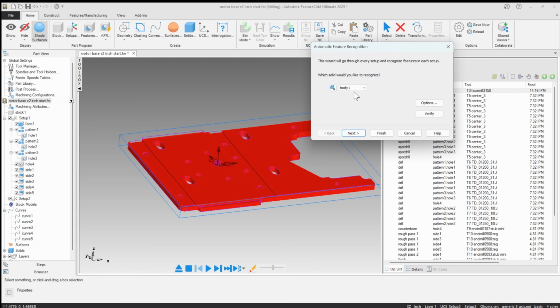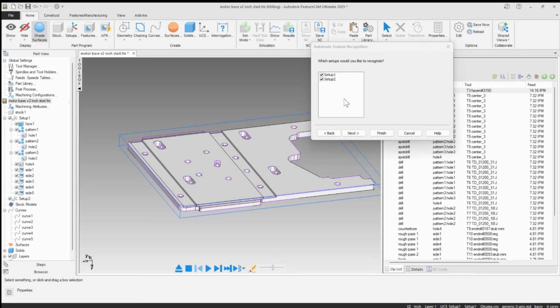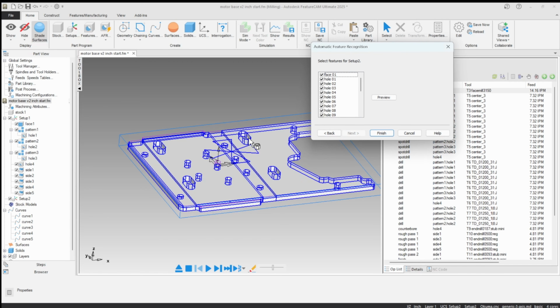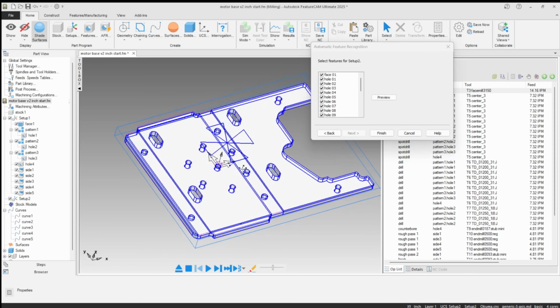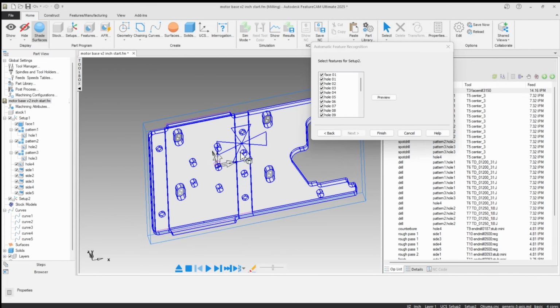So if I run AFR again, you'll see that FeatureCAM recognizes, oh, you have 2 setups. Well, I've already done this, so I could do AFR on this. If I do, it's going to see every feature that breaks through and features from this side, it's going to want to program. So all these slots and all these holes are already done. So I wouldn't, in this case, accept those. The perimeter of the part's also done. I did that in setup 1.